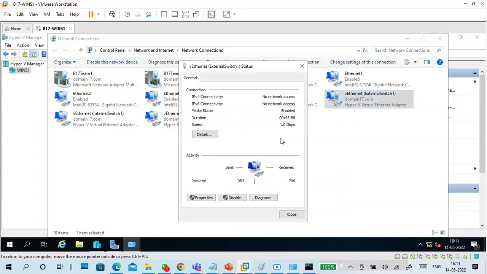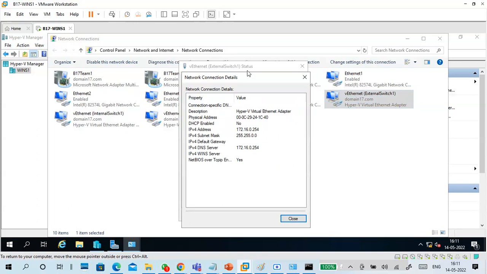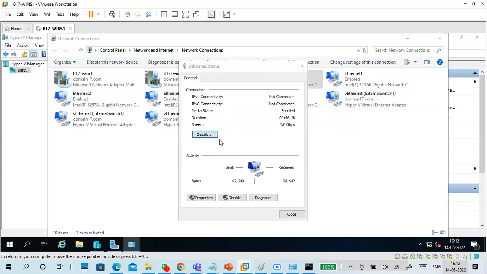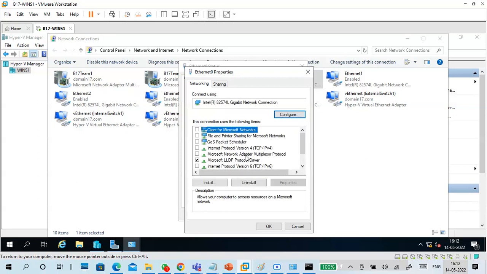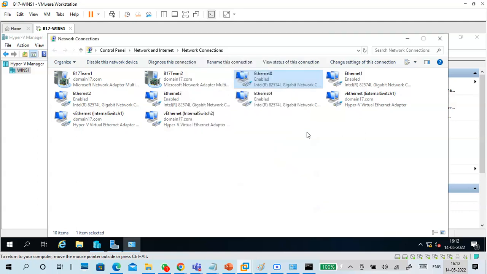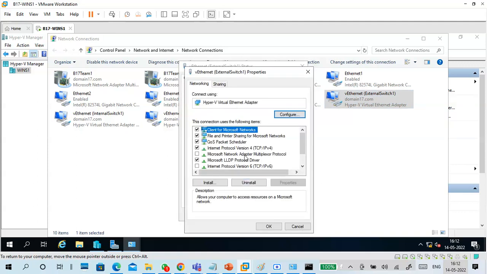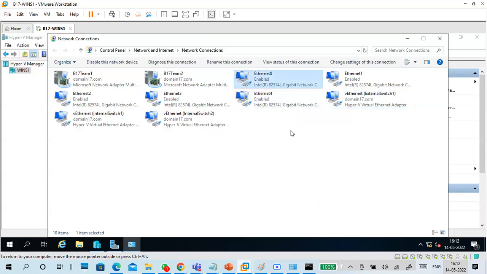So very simply, this is showing the vEthernet virtual switch status, Hyper-V virtual Ethernet adapter. This is the server IP address. But actually it is bound to this vmnet 0. You can see nothing is showing here. You can't change it also. So everything is controlled by this external switch only. Ethernet 0, external switch 1.